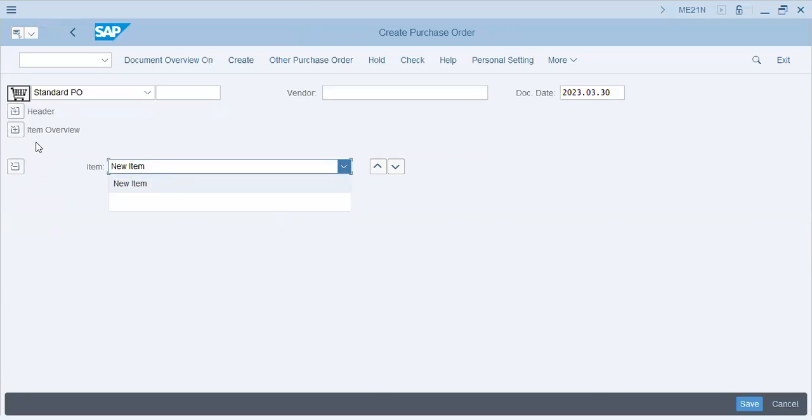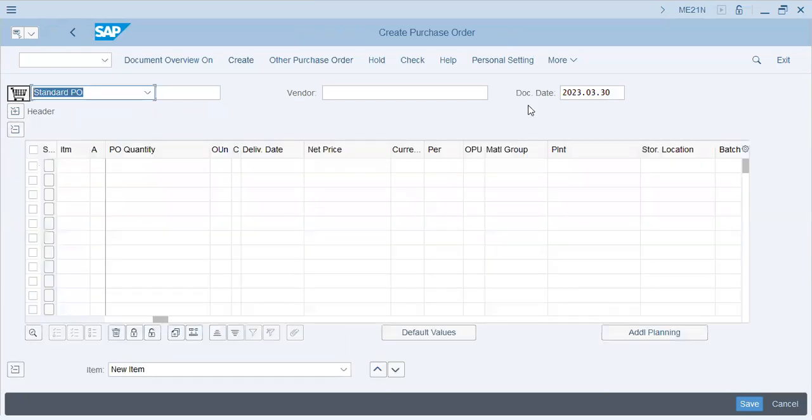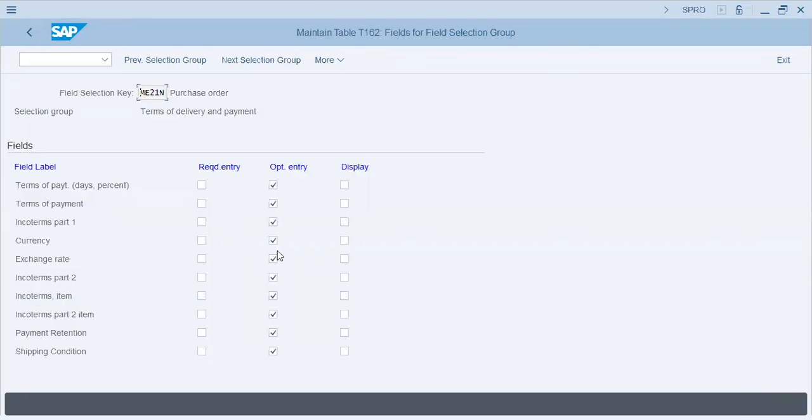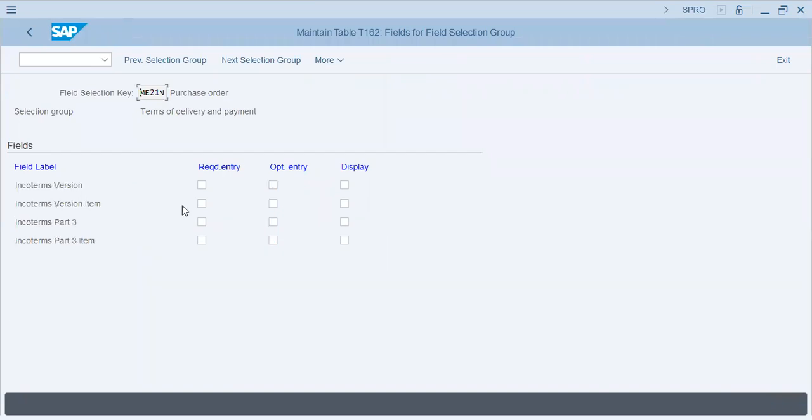This will be a new item. Terms of payment. Terms of payment will be optional. It's kept optional over here, and the other fields are empty. Incoterms are shipping terms. Their versions are multiple maintained in MM.